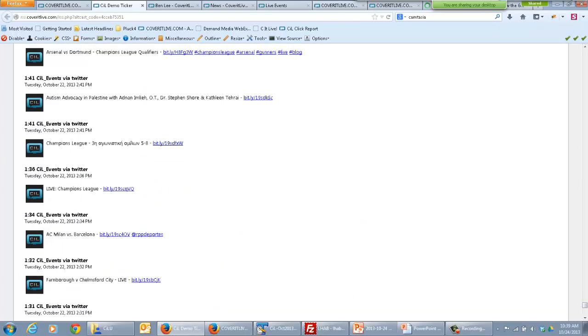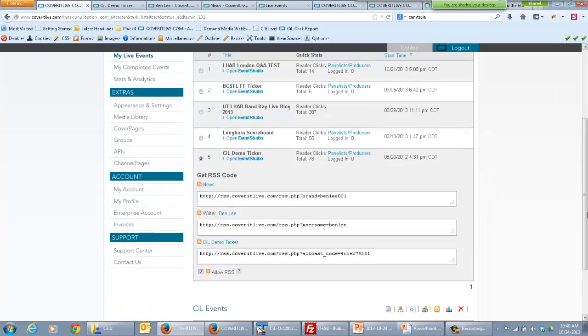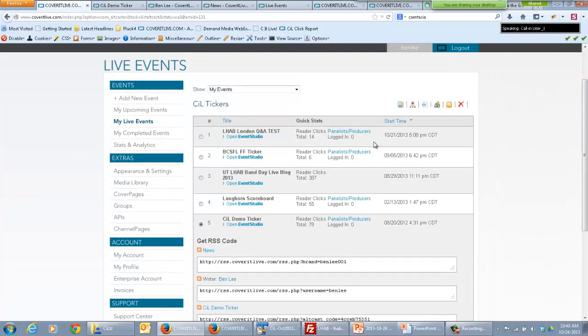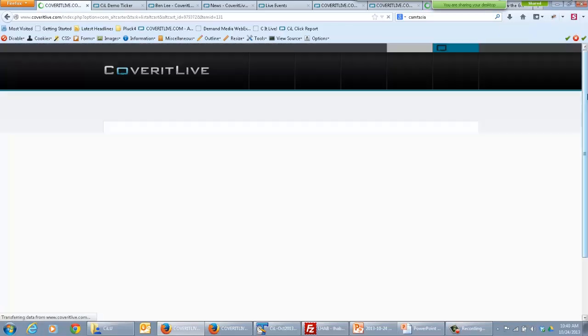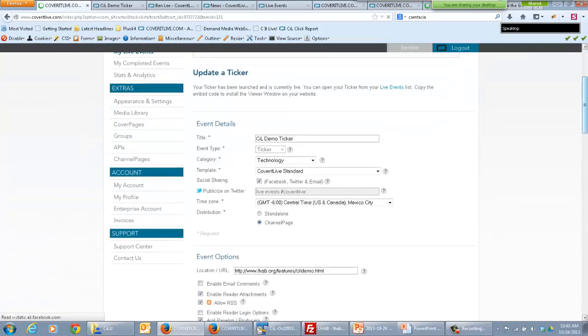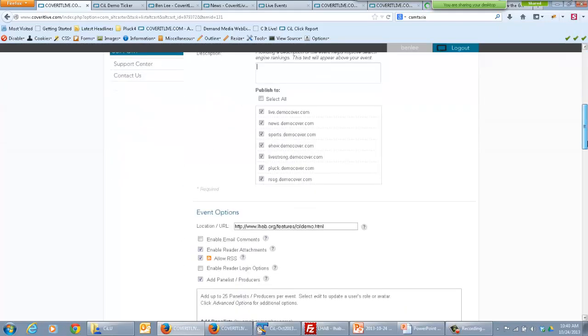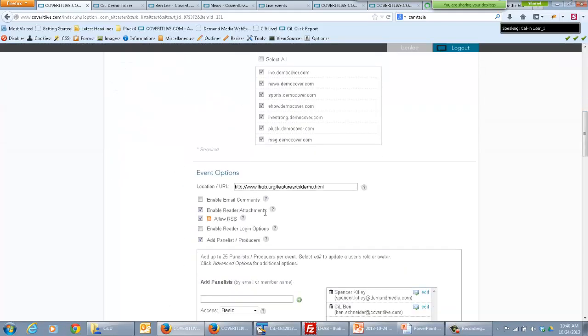You can pull that into an RSS reader and do a lot of cool things with it. You may also want to use it for your audience, where they can follow along, and you can enable the RSS option when you're setting up the event and make sure that they have access to it. You can see that option right here whenever I'm editing or setting up an event to allow RSS.